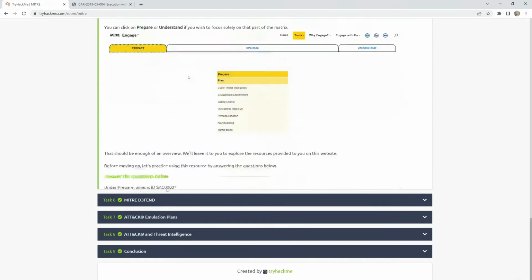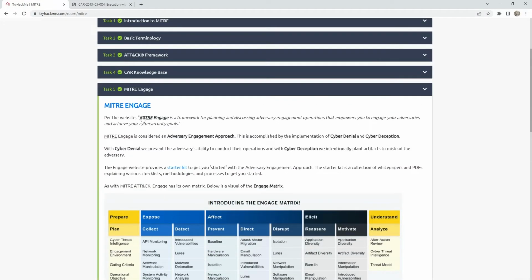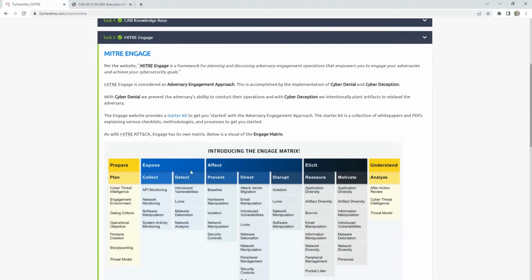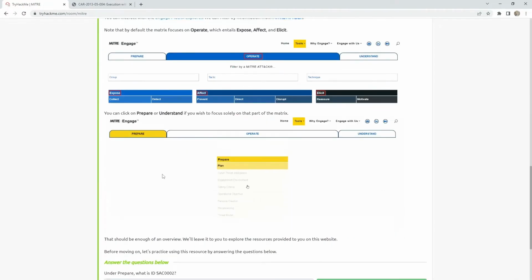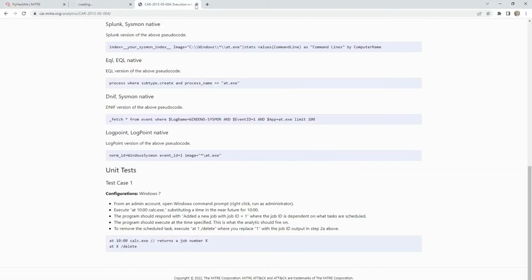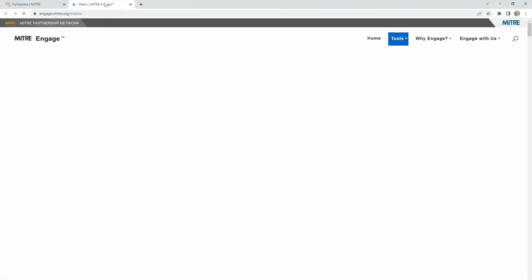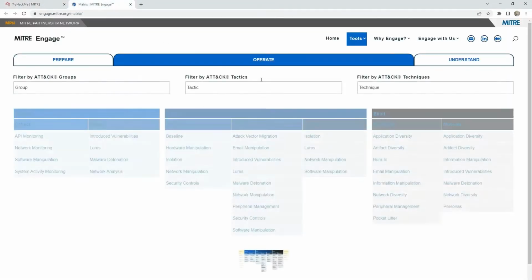Okay, task 5. Next one is MITRE Engage. This is another useful site. You can interact with the Engage MITRE Explorer. You can filter by information from MITRE ATT&CK. Okay, I need to click on this site. I click here, Engage MITRE Explorer, open link. This one I will close. I am waiting for it to load up. And here is the site.